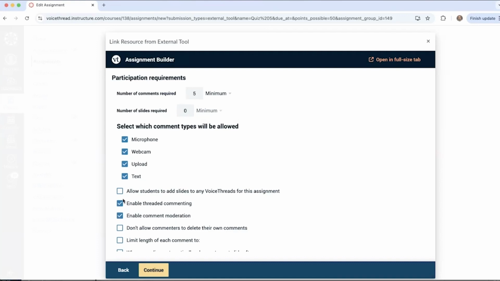I don't need threaded commenting turned on because they're not going to be discussing anything with each other, right? Comment moderation is for the quiz. If this was going to be like a graded discussion, I would kind of reverse that. I would turn on threaded commenting and turn off comment moderation if I want the students to engage with each other, but I'm going to grade them based on their answers. This is what I want. If it's a quiz, you don't need threaded commenting, but you do want comment moderation, typically.